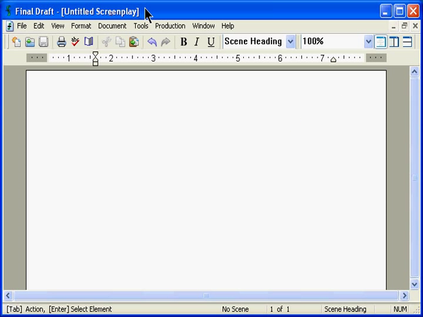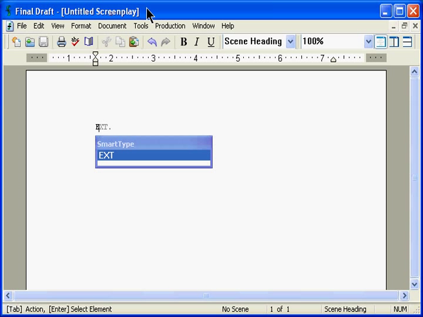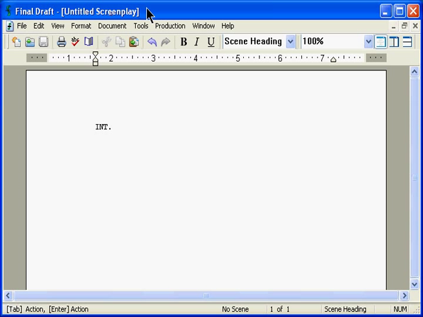One of the great things about Final Draft is you can just open the program and start typing. For example, I can type in E for exterior or I for interior, and it automatically recognizes that I'm trying to start with a scene. I can hit the Tab key and I can type in my scene.